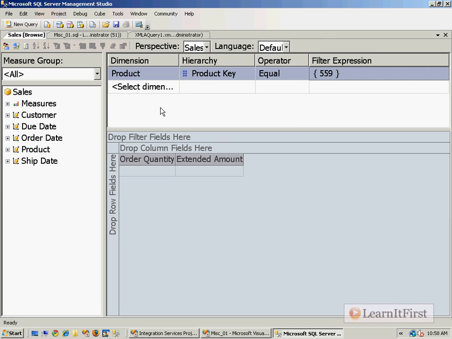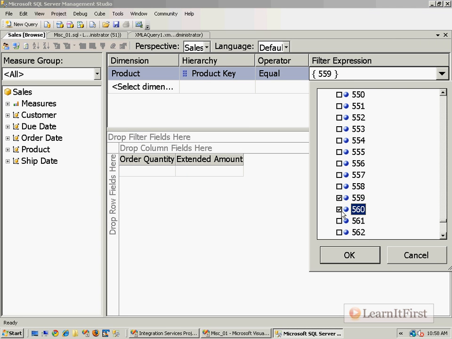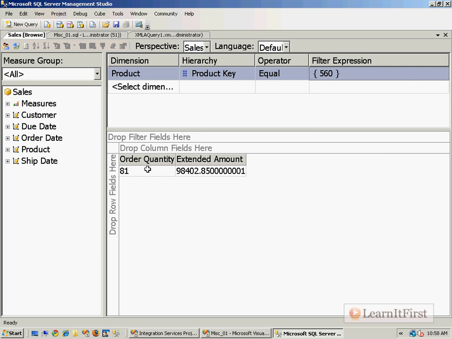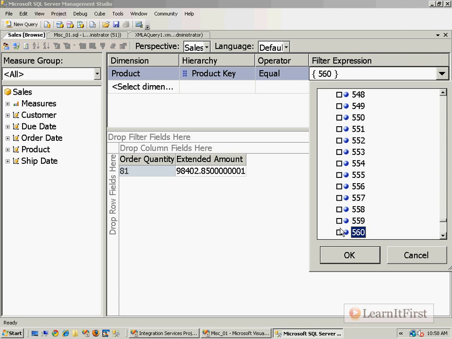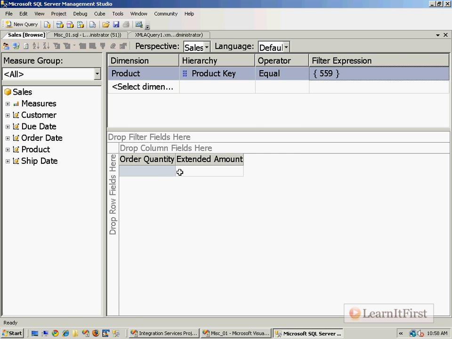Maybe this will help you, but look, the data warehouse has not been updated. The data warehouse still shows no orders. Now, if we change this filter to be 560, take out 559, you could see that there have been 81 orders of product 560, but when we go to 559, there are no orders. So the cube is now different from the actual relational data warehouse. To update the cube, we must process the cube. Processing the cube runs those queries to update the cube.